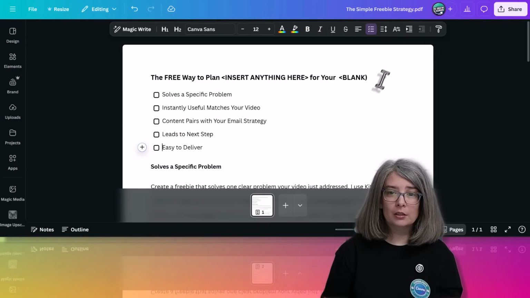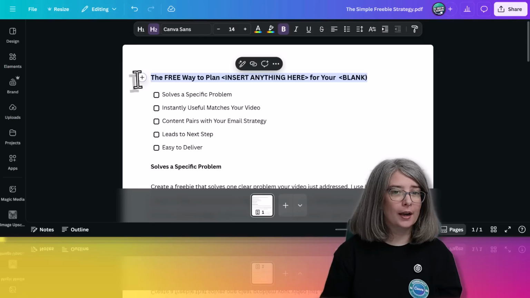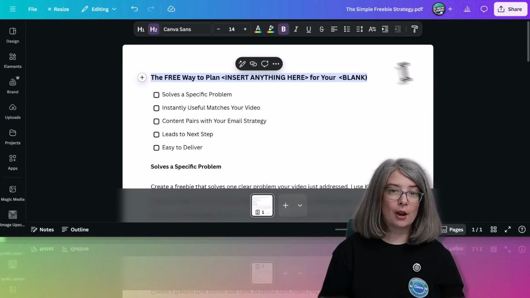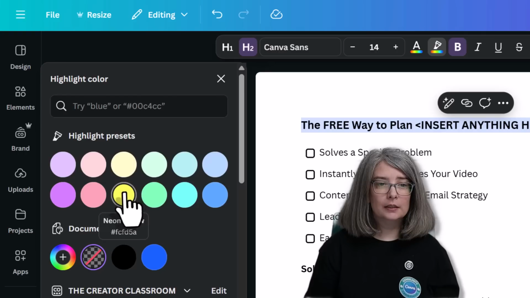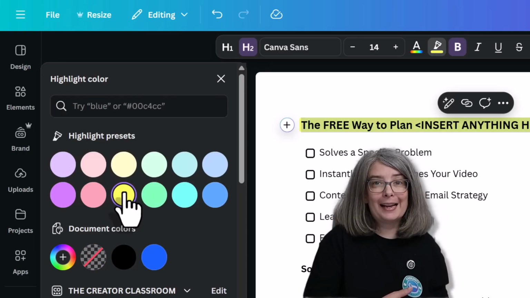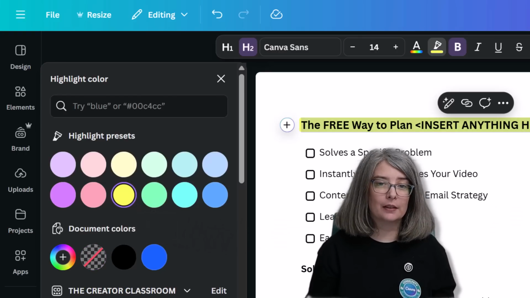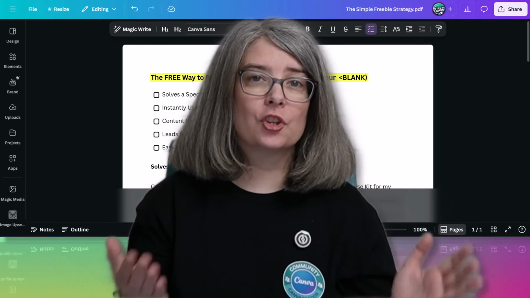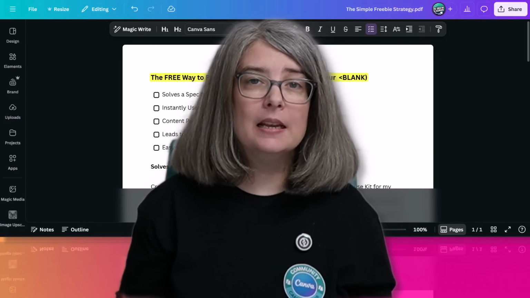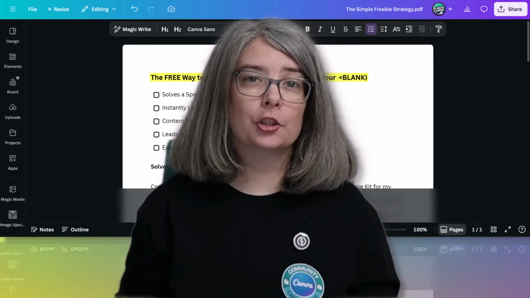What about highlighting? Great question. You can just highlight what you want, left click, drag it across, and click this one that's highlight color. And then they've got great highlight preset colors for you that I love, yellow. Canva Docs offers so much more flexibility than the A4 document type.